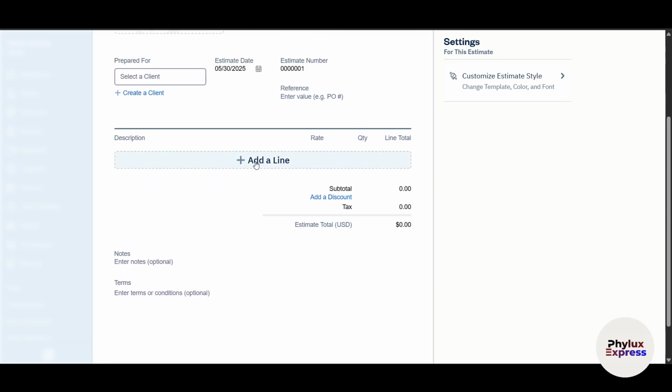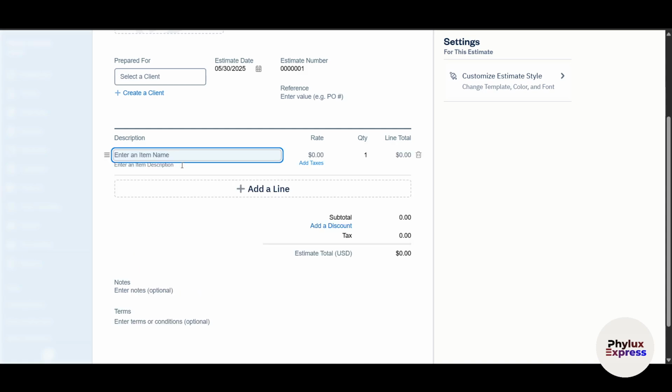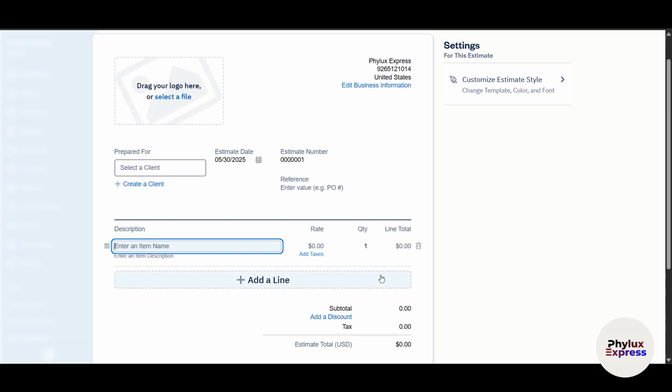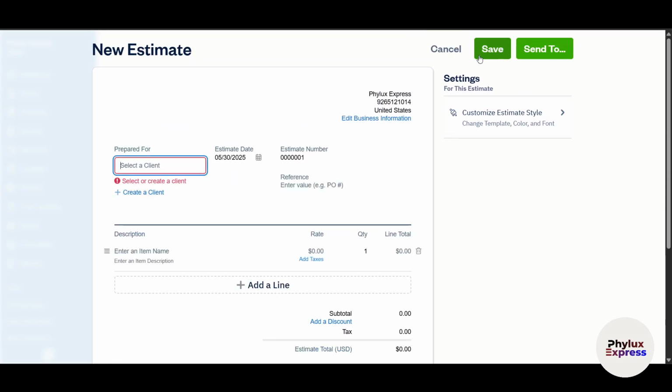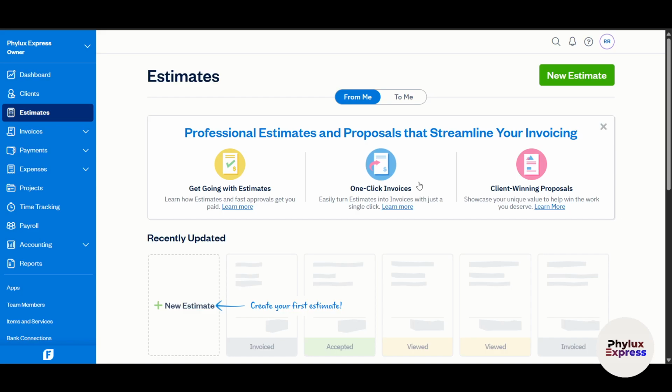And here, let's say you have given some kind of service to the clients, or let's say you're just quoting the price of a certain service or product here. You can enter the name, the description, the rate, and the quantity, and it will just total. You can add a discount as well as the tax, and just go and click on save, right? So pretty much easy to do.